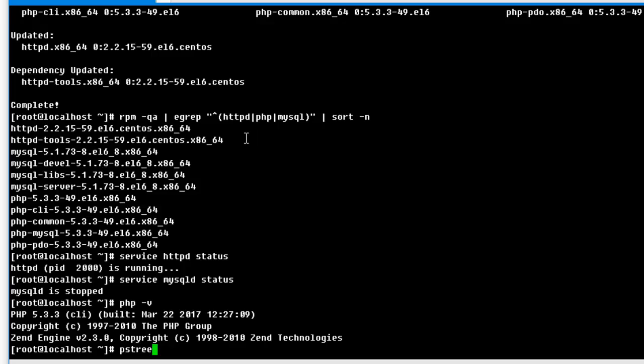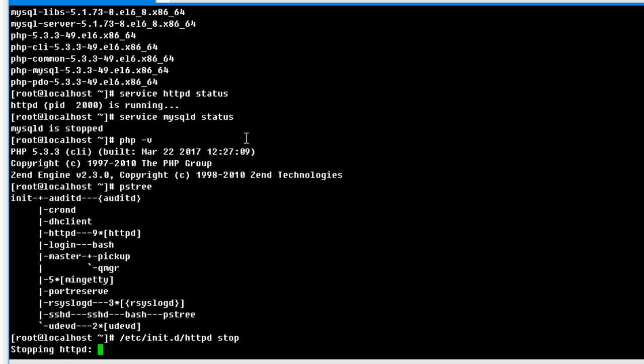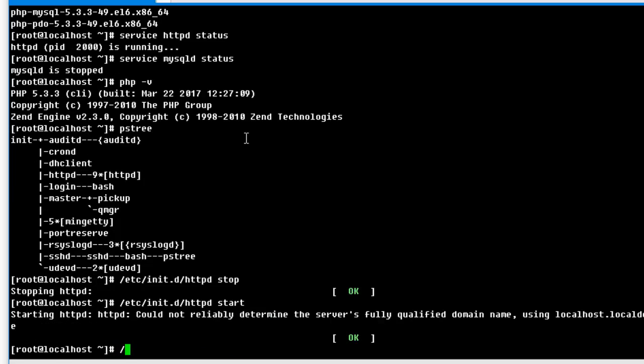Entering the ps command, we can see the daemons that are currently running. Now, we'll stop Apache. And then we'll start it up again.